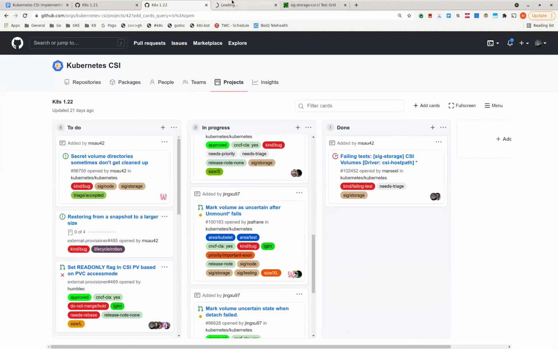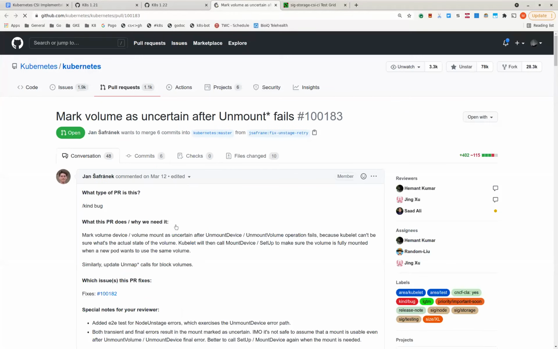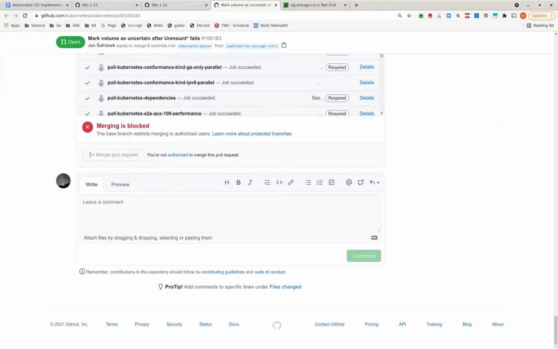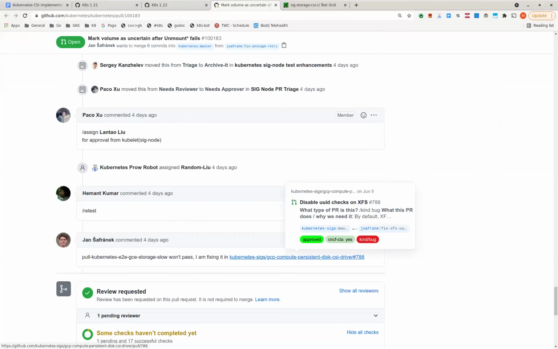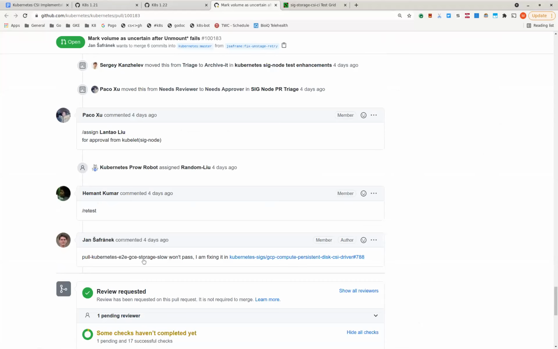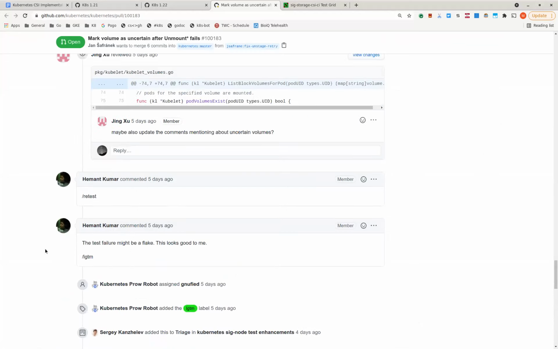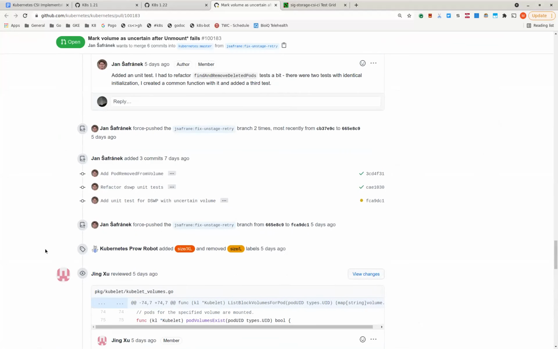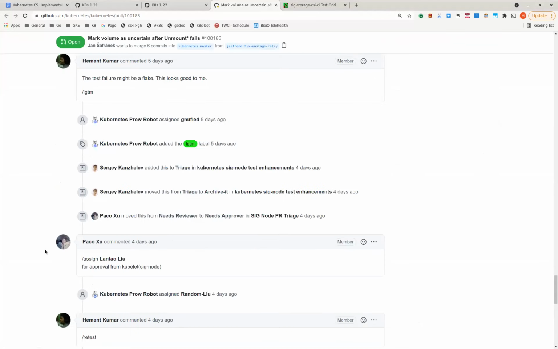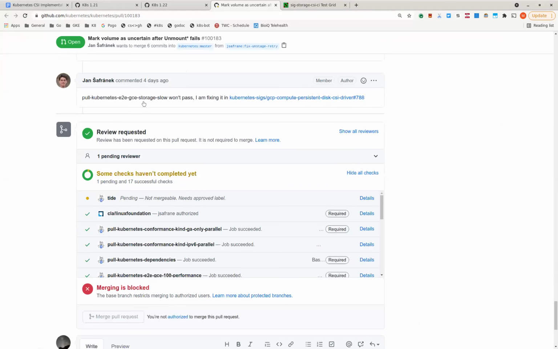And then I think, Jan, you also have a change related to uncertain states. Yes, I'm basically waiting for approval from the nodes team. Okay, I can go ahead and ping folks to review, but I guess, do we need to fix the GCE driver first? Otherwise our CI is going to start failing.